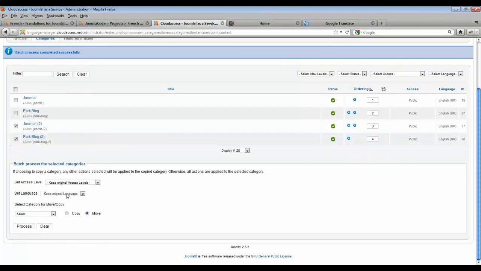But as your site grows and as you add new sections to your site, it's going to be important that you're able to easily segment these. So if you can do this when you start your site, it's going to be a lot easier to manage your site as it grows.